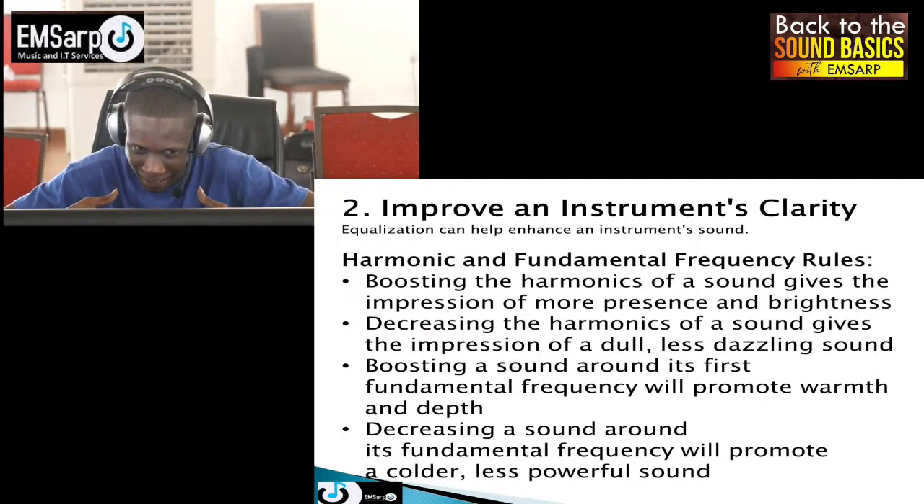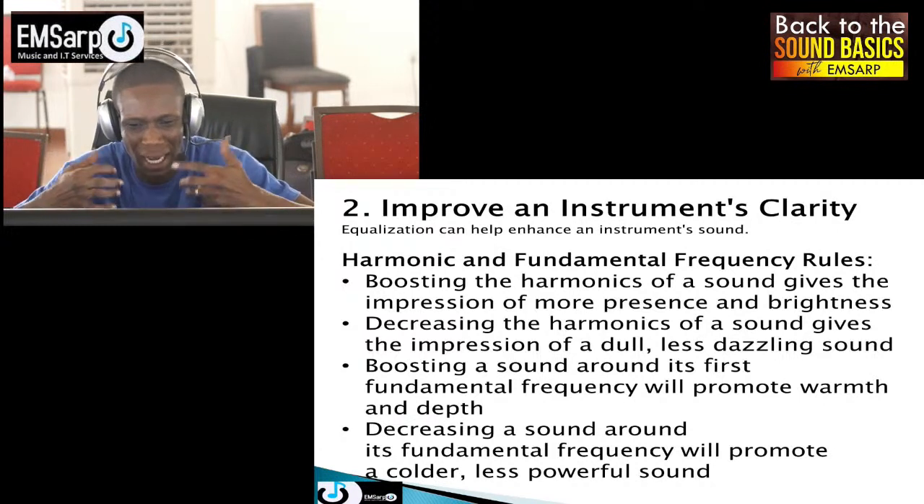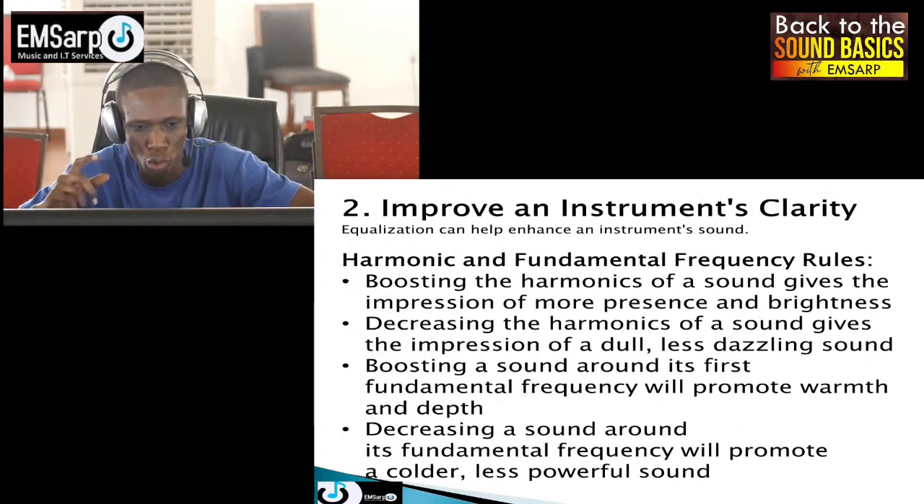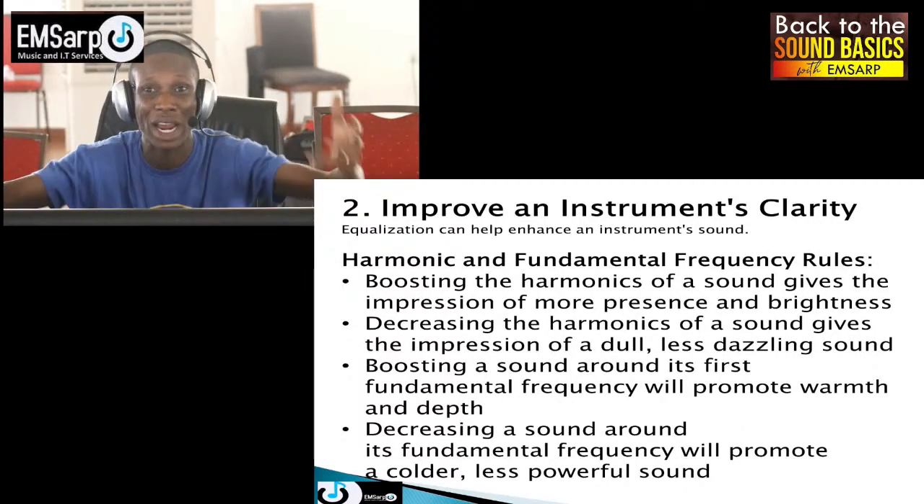Okay, I take it again. Decreasing the harmonics of a sound gives the impression of a dull, less dazzling sound. The first rule was that when you boost the harmonics of a sound, it gives an impression of presence and brightness.